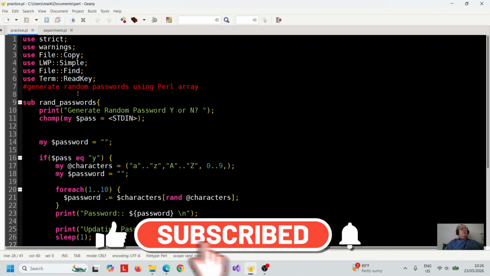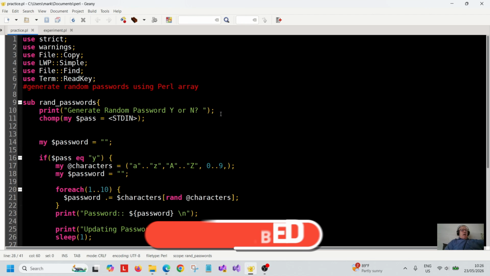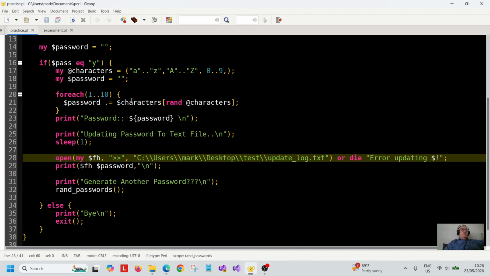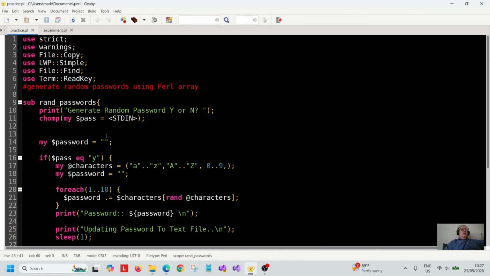Today what we're going to do is generate random passwords using a Perl array. Once we've done that, we're going to print these passwords out down here. We're going to do passwords with random characters from 1 to 10 here, and then we're going to print out these passwords so that you can see them, and then also save these passwords to a text file on your desktop. So let's start, shall we?